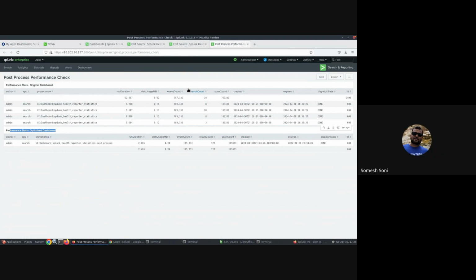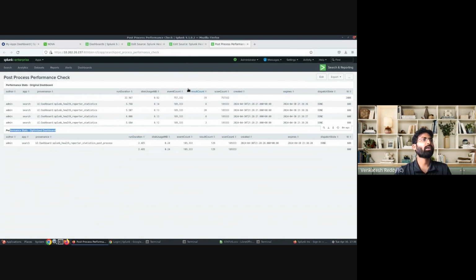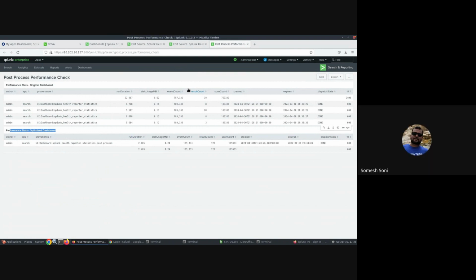Okay. Also, can we apply this post processing search for tokens also, right? Yes. So any dashboard which is using tokens or form filters, the base search will work the same way like a regular search.